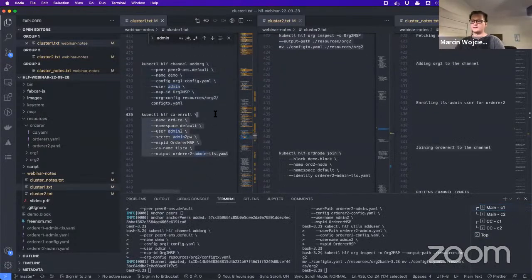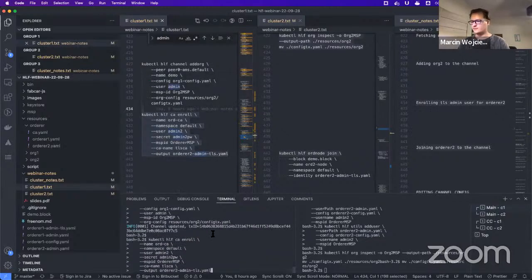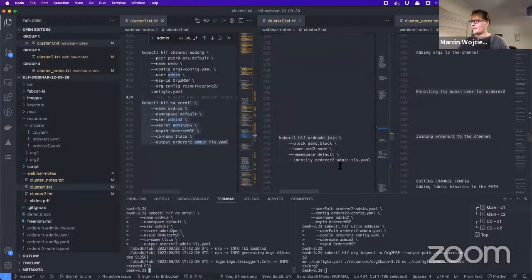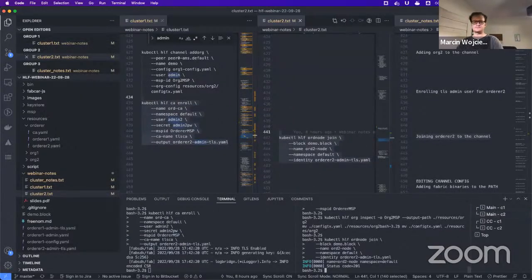So now we need to do the same thing as we did on the order 1. We need to create the admin TLS configuration, and then we can join the other order to the network.